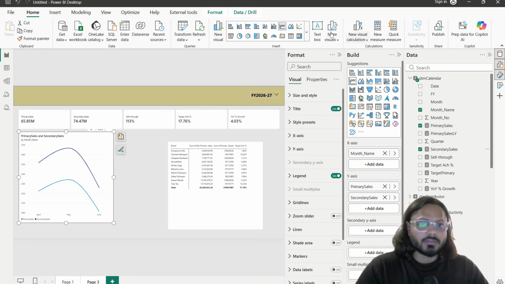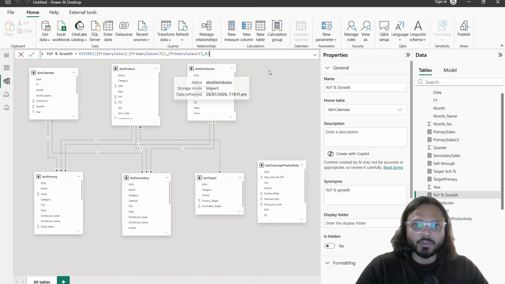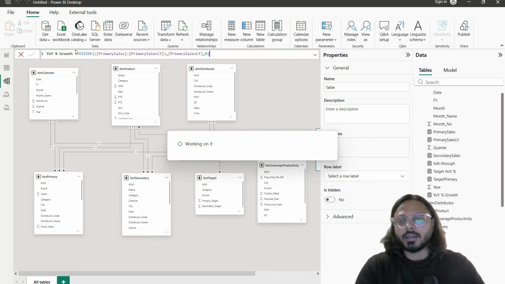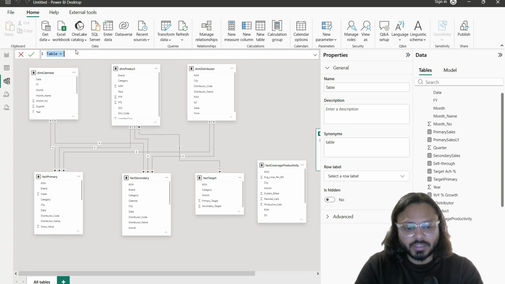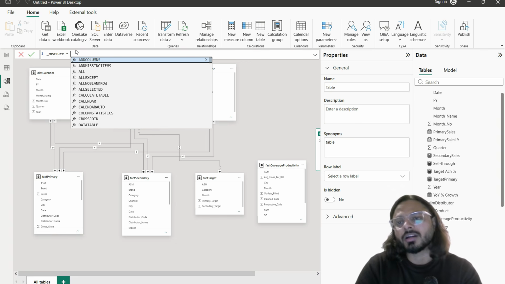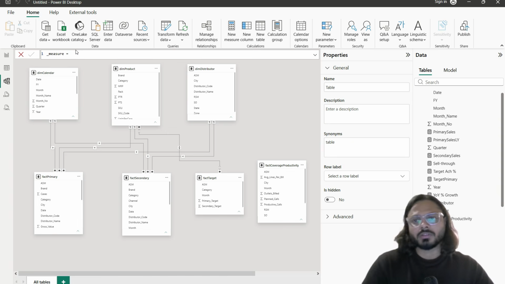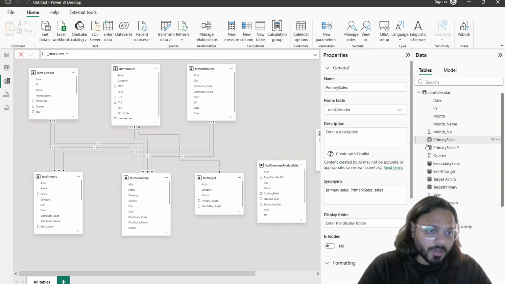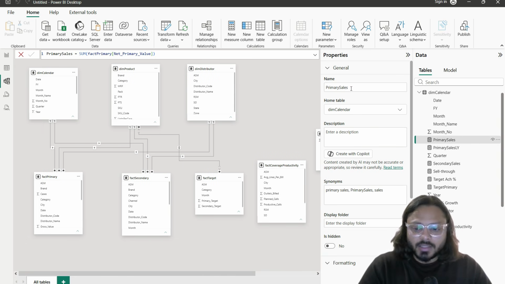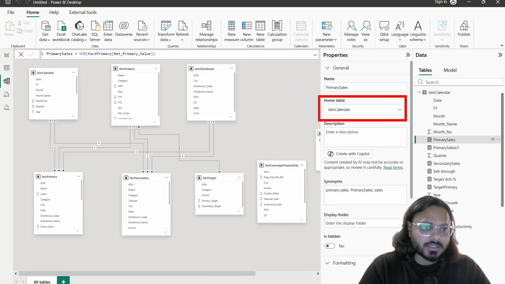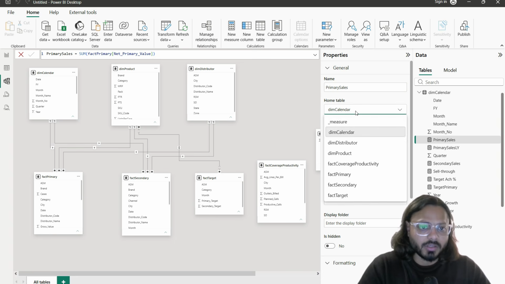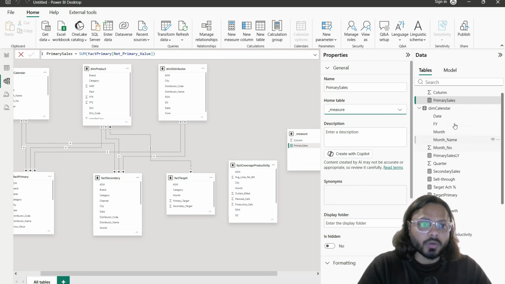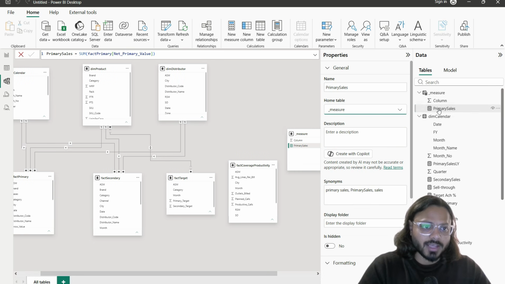So what I'll do is, first of all, I'll click on this model view, click on new table, and create a dedicated measure table. So it can be underscore measure underscore, so that it comes on the top. Otherwise there is no purpose of having underscore, right? So once you have this, go to all the measures. So if you have primary sales, so now you can have this home table changed from dim calendar to the newly created measure table. So that is underscore measure. So it will go in underscore measure. So you will see this has been updated here.